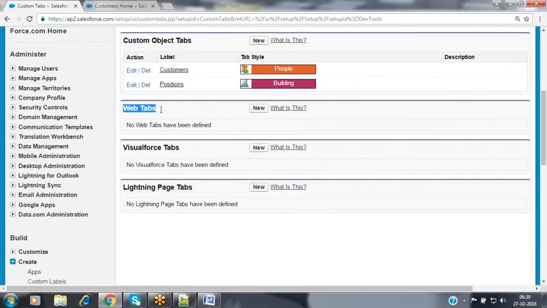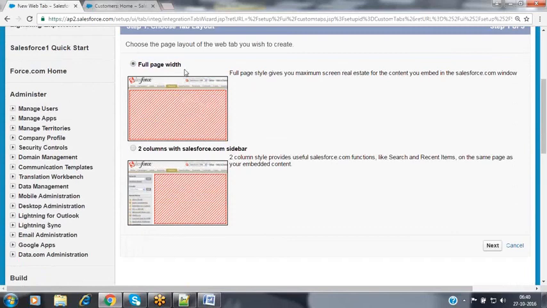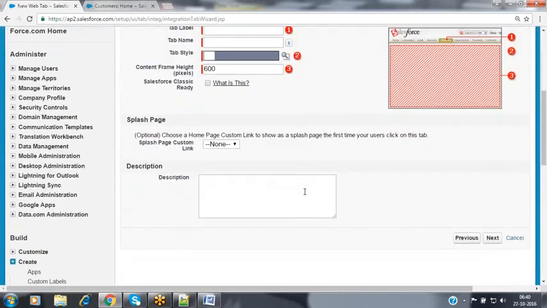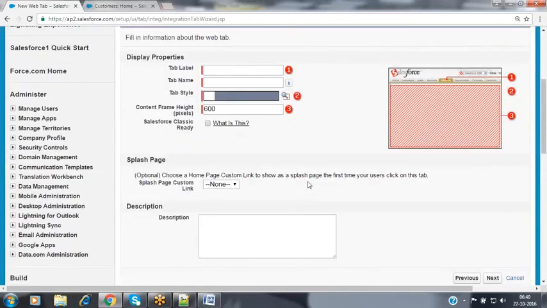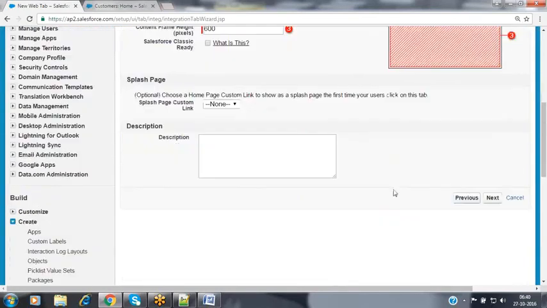If you want to create a web tab, then when you click on the new button, to which URL would you like to redirect the user? Do you want a full page width or the 2 column widths? At that time, what is the URL to which you want to redirect the user here? For that, we have to specify the tab names and the URLs and everything. Then only can we redirect the user to the URL over there. Exactly. Okay. All right. Thank you.